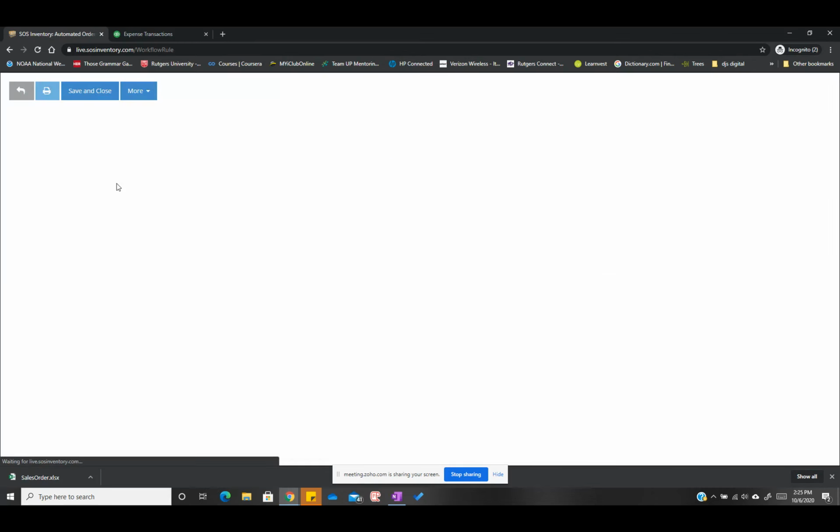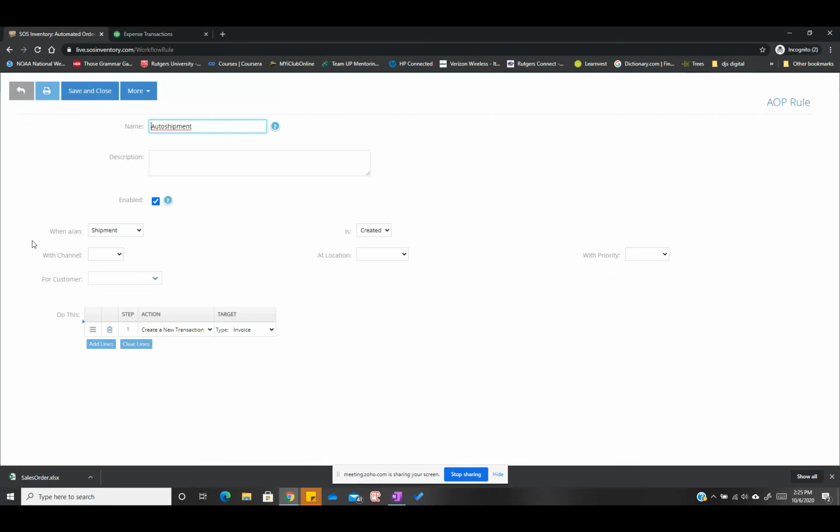If I edit this, you'll see that when a shipment is created, I want the system to do this. In this case, create a new transaction, which is an invoice. So that saves you some steps. It's not mandatory. It's just a nice feature to have so that it saves your people from having to do multiple steps.